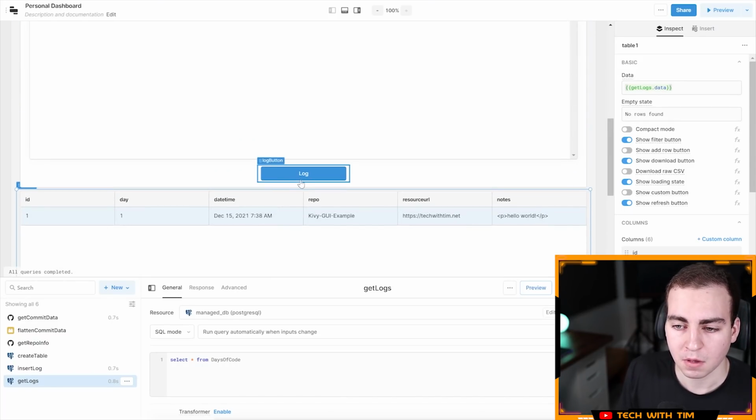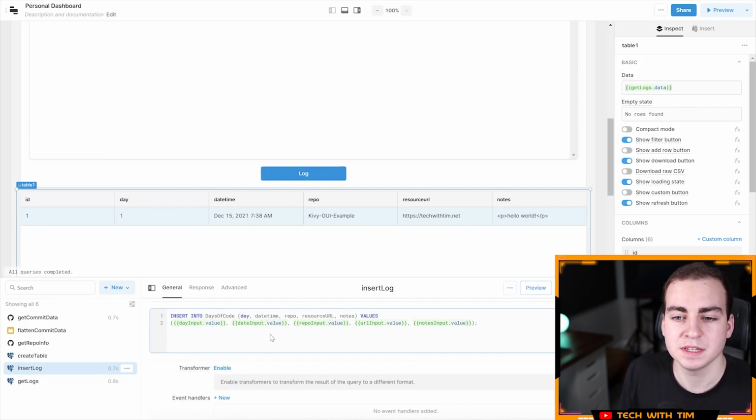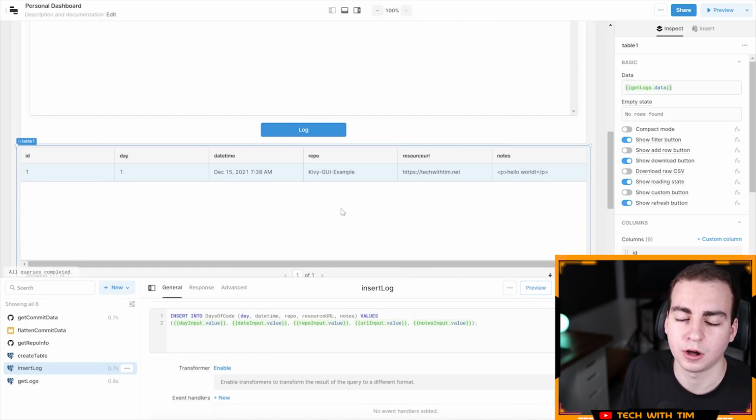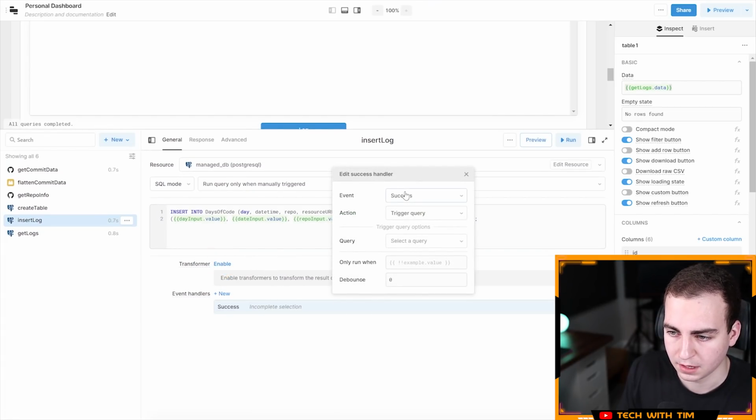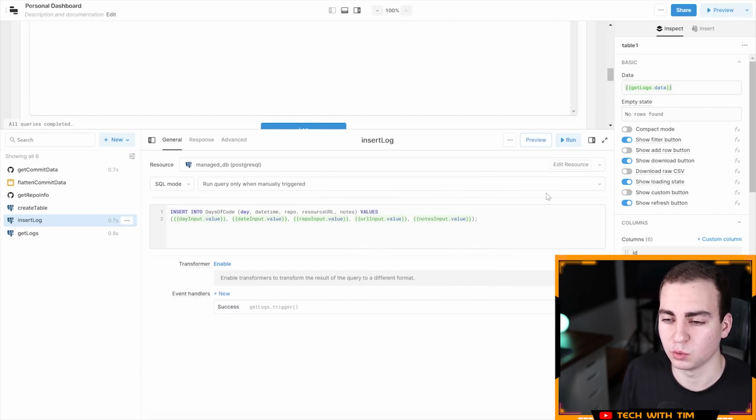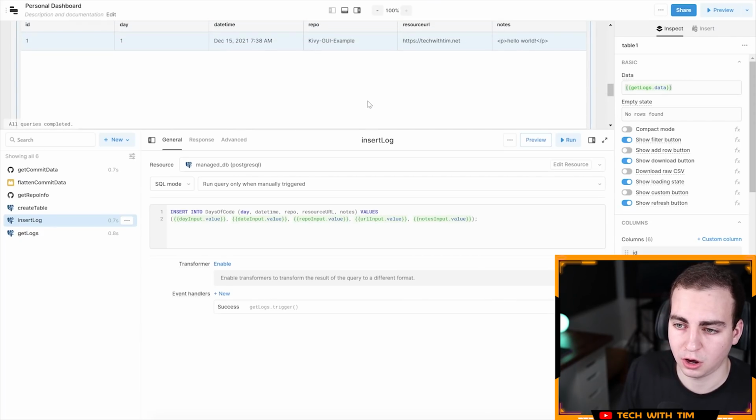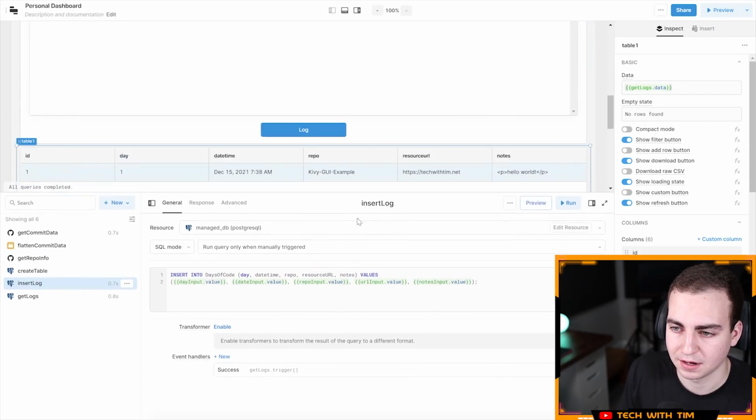For now, though, I want to make it so when we hit the log button and we run the insert log query, if this is successful, we update this table automatically. We don't have to hit refresh. So to do that, I'm going to add an event handler to this query, which is something you can do, which is really cool. And I'm going to say on success, trigger query. And the query I want to trigger is get logs. So now that query will be reran and the table will automatically be updated whenever we add an item in.